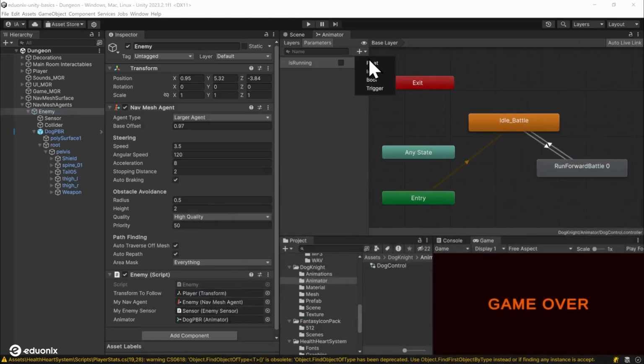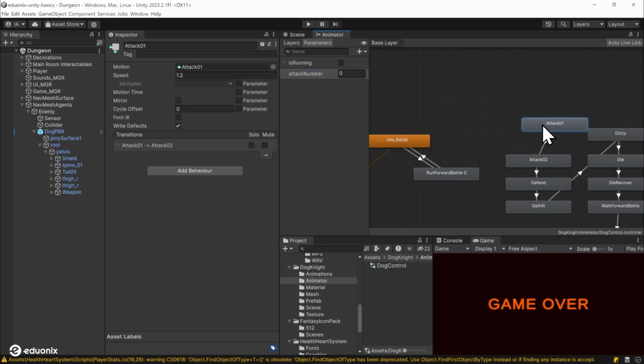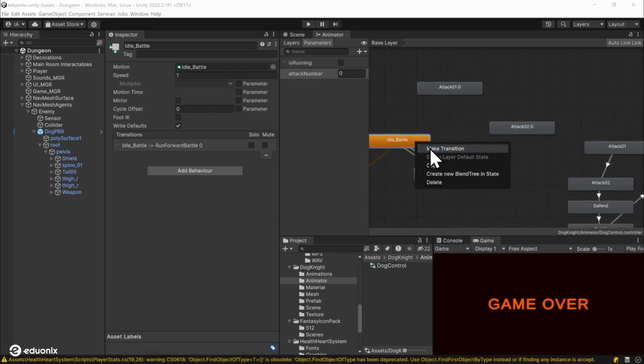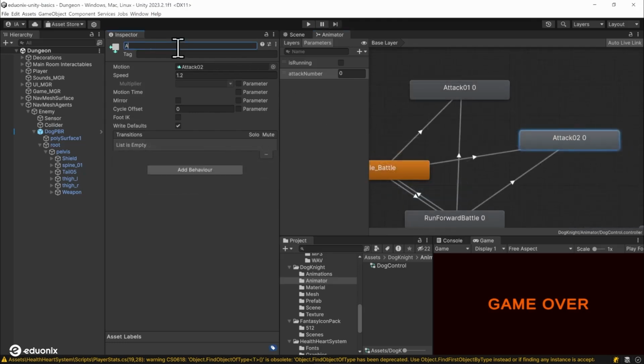So I'm going to click on the plus, do the integer because it's a whole number, double click here, specify attack number. And in here, I'm going to take the first attack, let's duplicate it, and also duplicate the second attack. And then from the idle battle, make transition into the attack and into here as well. And also from the run forward battle, make the transition from here and make the transition into here. Let's quickly rename them. So attack 2 to correspond to the clip that it contains, and attack 1.